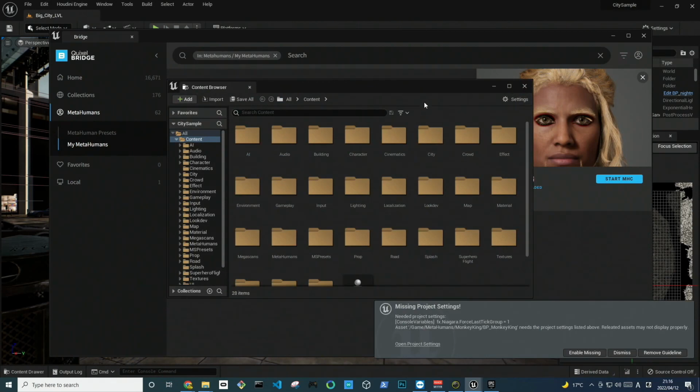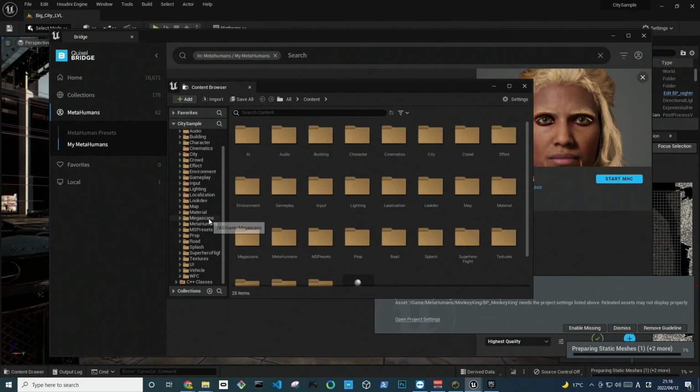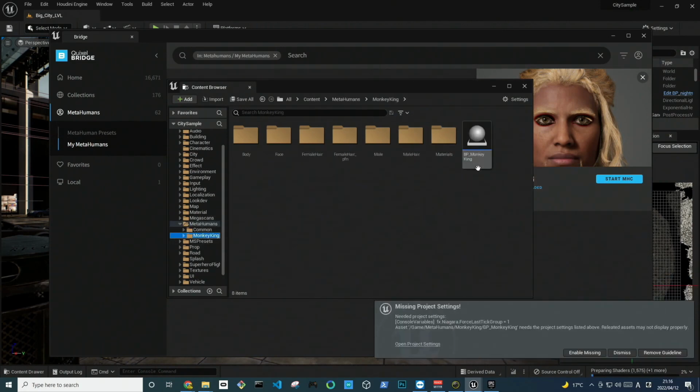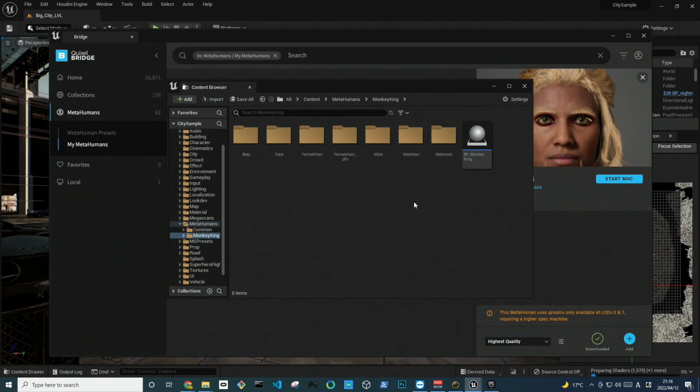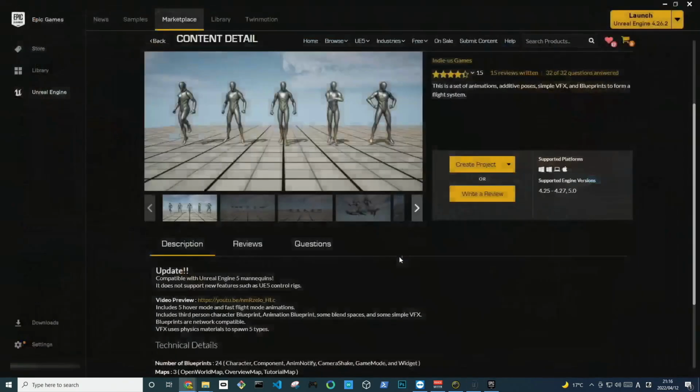Alright, so we import the MetaHuman Monkey King that we created in the past. You will see the photo over here. And it says I'm missing the FX Niagara Fluid, so I'm going to enable the missing part. I'm going to restart now. Let's go. Save selected. Wait again.